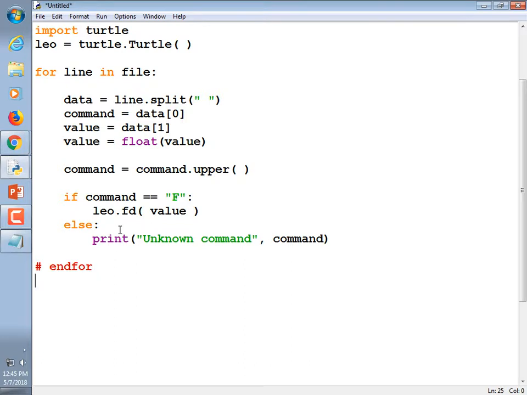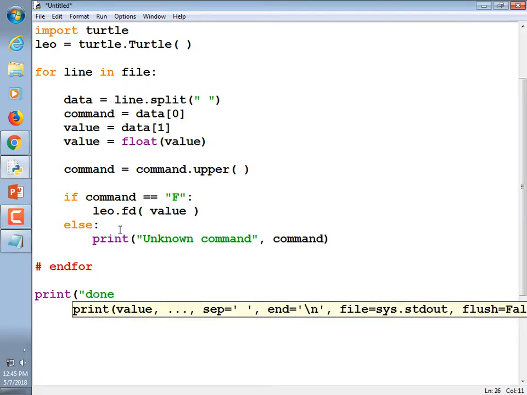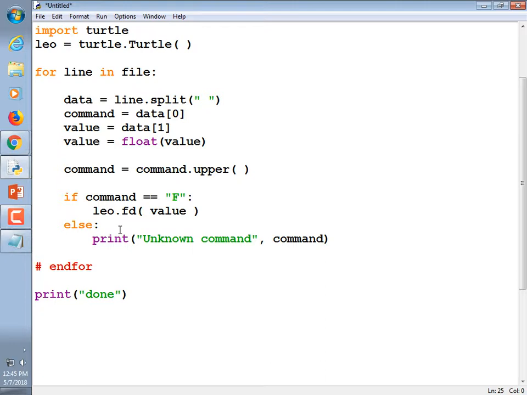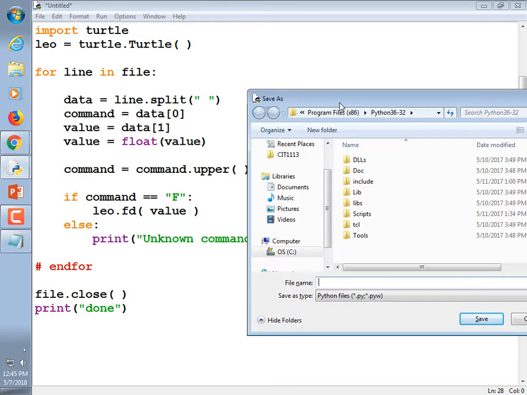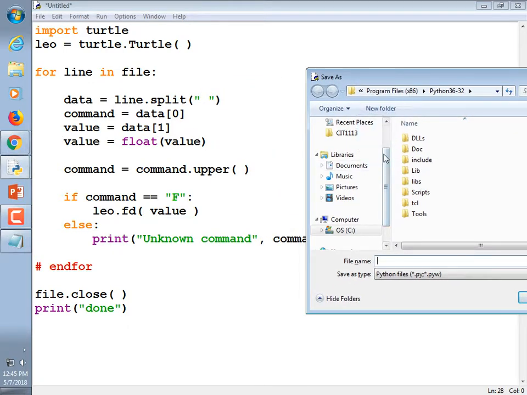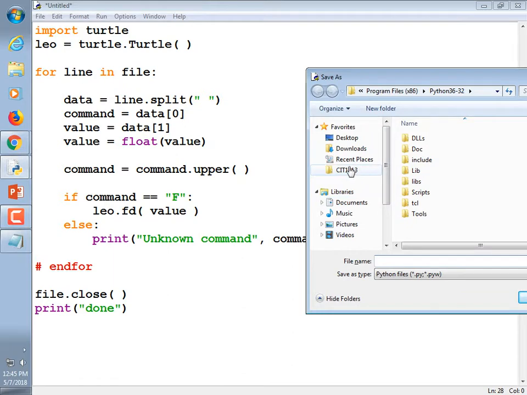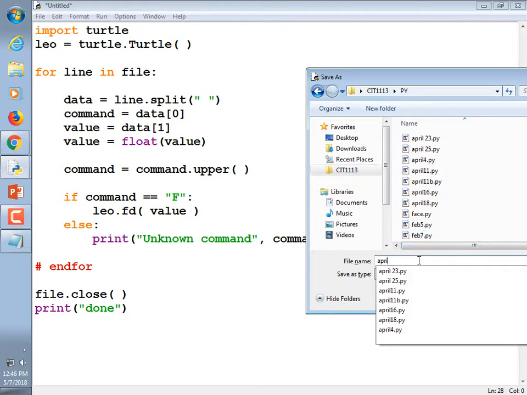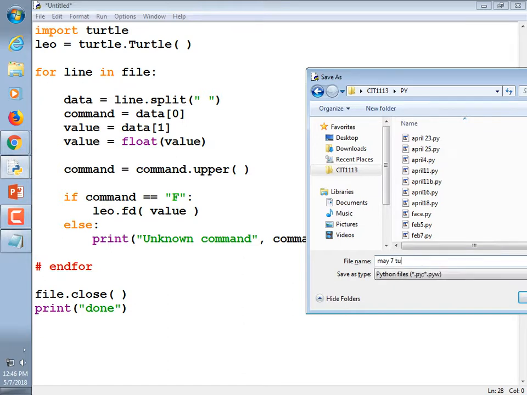Let's do an end for, and let's print a done message. We should close the file. You should close the file every time you open it. So after our end for, before our done, we're going to do file.close. All right, possible this is going to work. I don't know if I made any syntax errors or not. We don't have a data file yet. We'll make one. So May 7th, turtle commands.py.